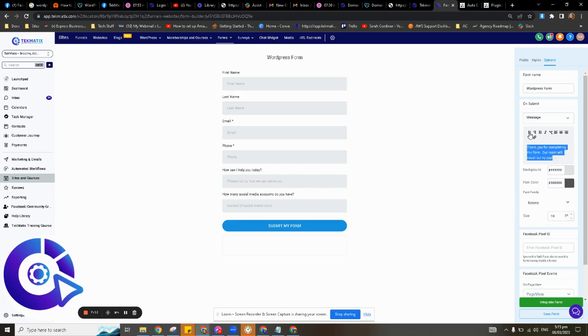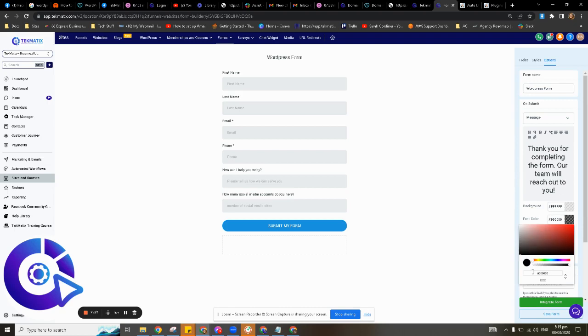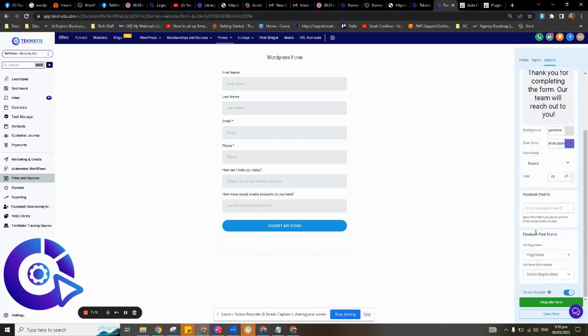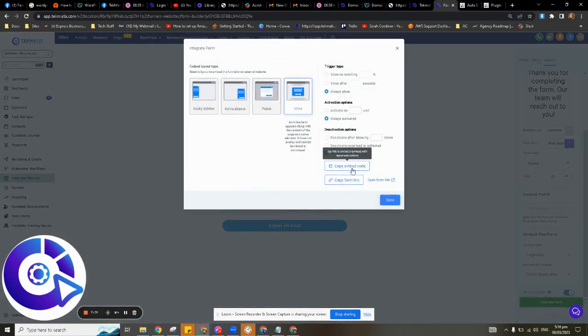What I usually do is put it as a headline to make it appear big, and then I put it on center. So that's usually what I do. Font color, I don't want it to be black. I want to put it on maybe this one, just for a test. So let's see what it will look like. And yeah, that would be good. Click on save, and after that, click on integrate form and copy embed code. So that's the embed code you need to embed to your WordPress website.